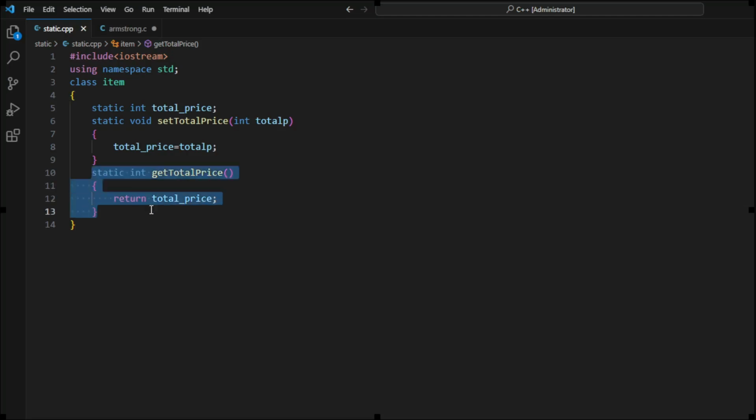So what is the use of the static method? The use of a static method is that when we want to work with our static member, we need to use a static method to set and modify the value of the static member. This is the main work of a static member and static method or function.